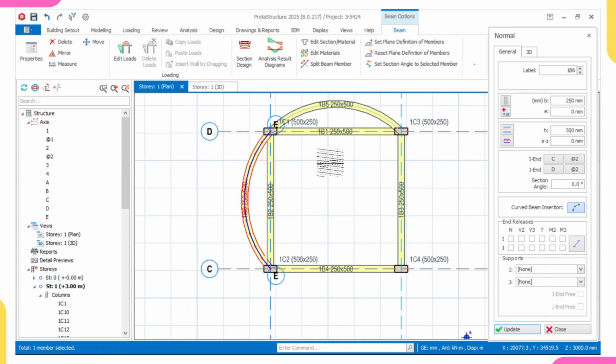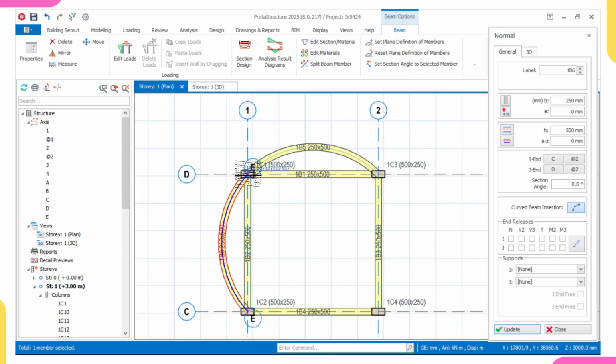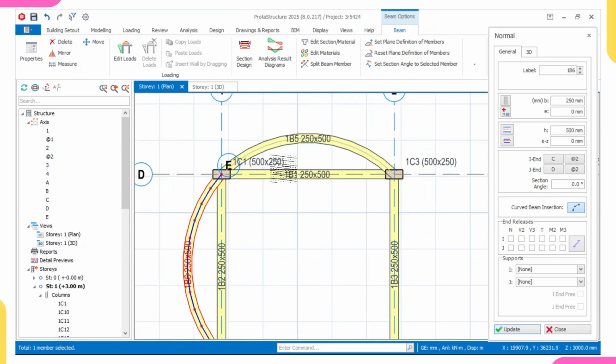So these are the two methods of creating your curved beam. You can create it by first of all creating the axis, that's the grid, or you can just create it at once.